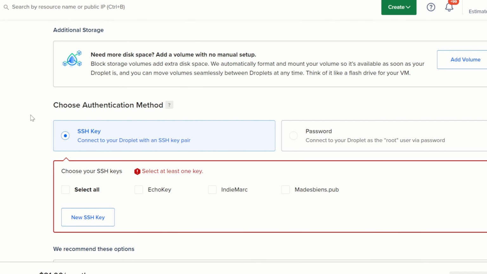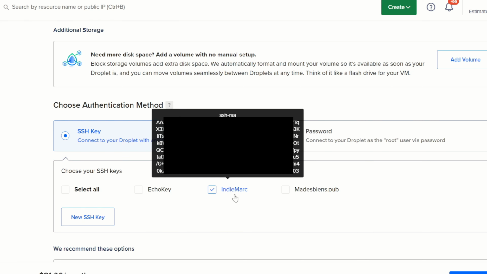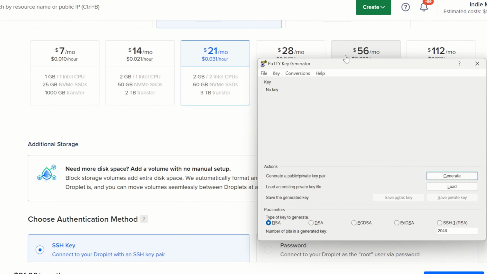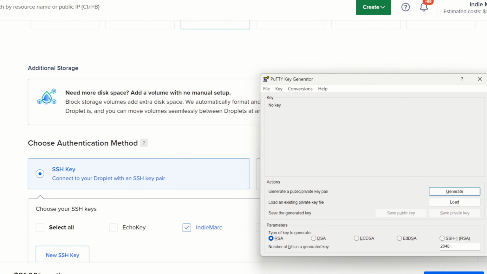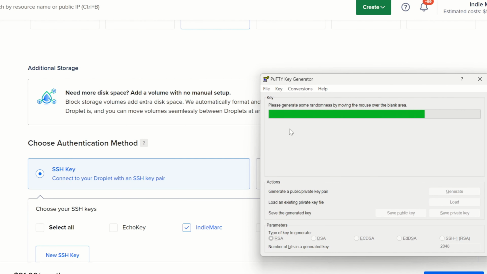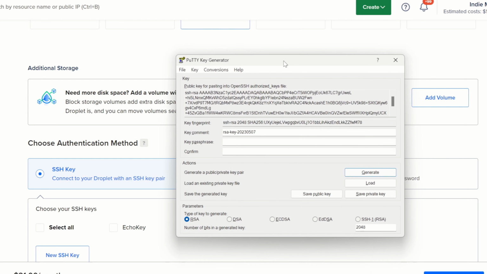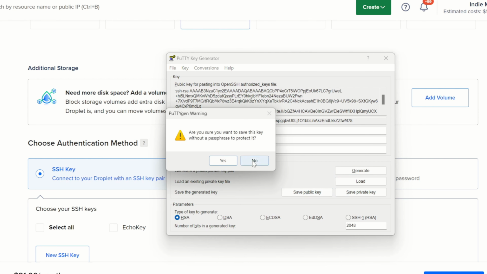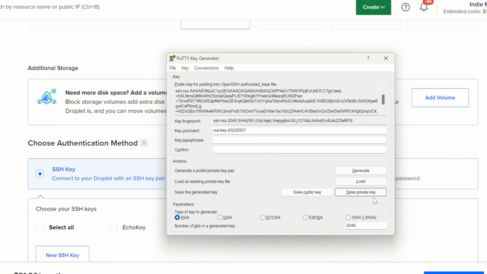To be able to access your droplet, you will need to generate a SSH key. You can do this in PuTTyGen. If you install PuTTyGen, you can open it to create a new key and click generate. Just move around like this. It will create a new key. When it's done, you can click on save private key. Save it on your computer.